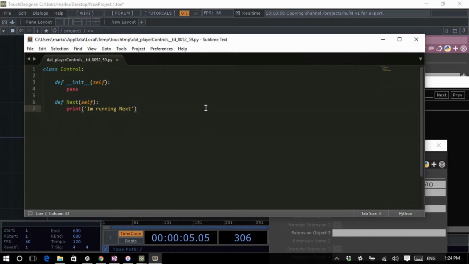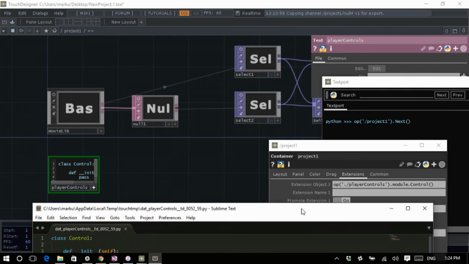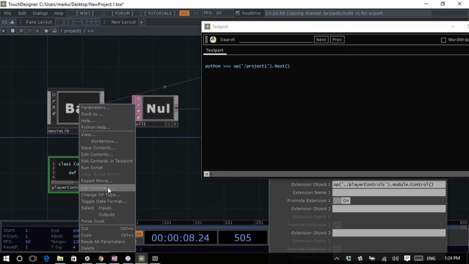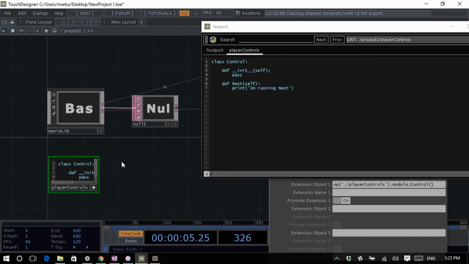The syntax coloring that makes it much easier to read. But you can also use the text port here. So when you right click onto a DAT, you can say edit content in text port. Any questions so far?